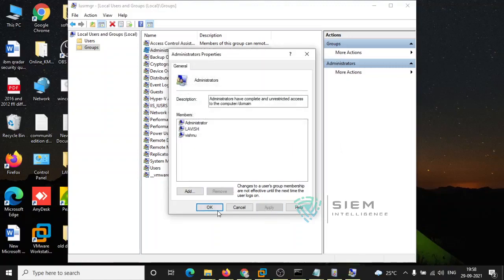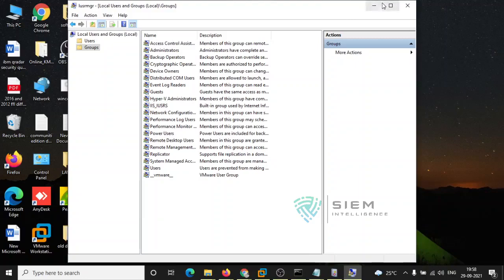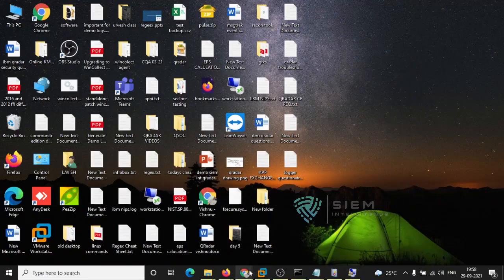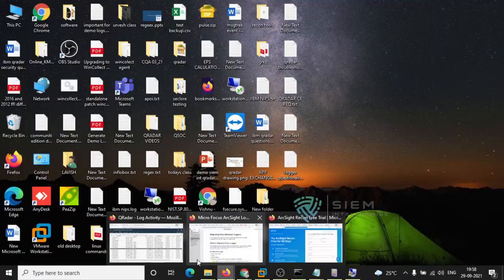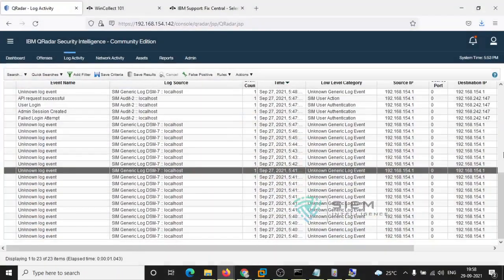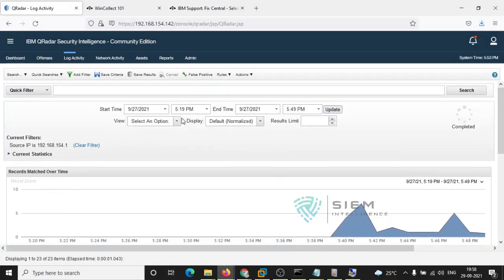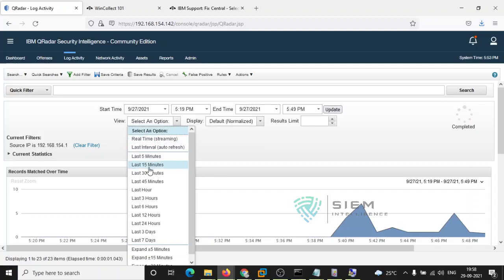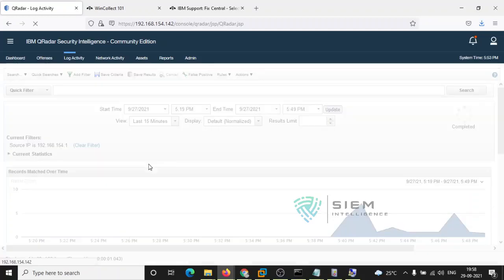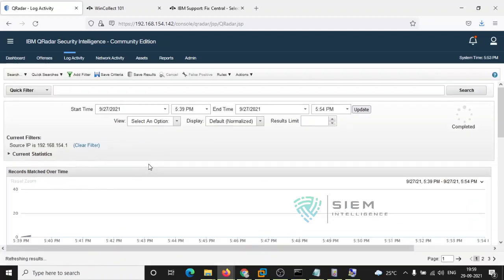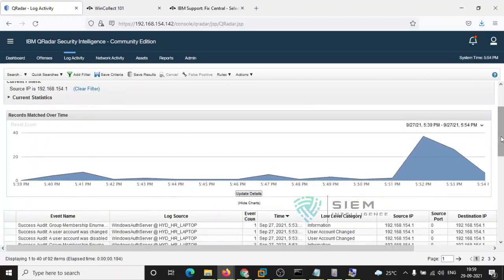So I did so many activities so that logs may generate. We'll go back and see on the system. I'll go back again and check for another last 15 minutes of activity. I have done so many activities each and every time.